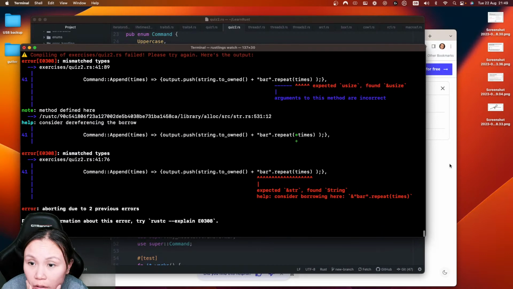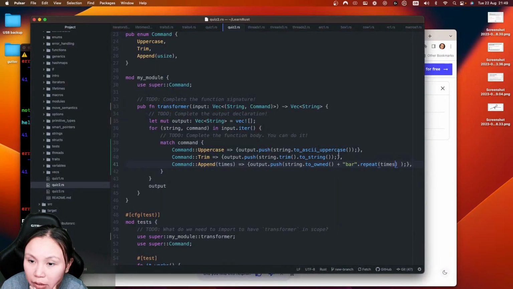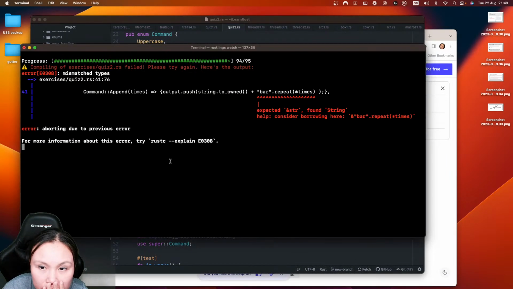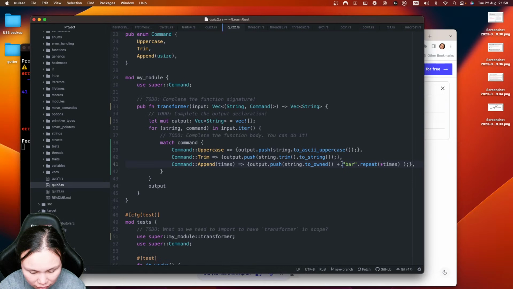Ooh. Arguments in the method are incorrect. Okay, I don't know why it becomes an N, but let's fix that by using a star. Now, only one problem. This needs to be a reference to a string, but this becomes a string after repeat. So we have to borrow it to itself. I don't know if that will work, but it's what the compiler said.